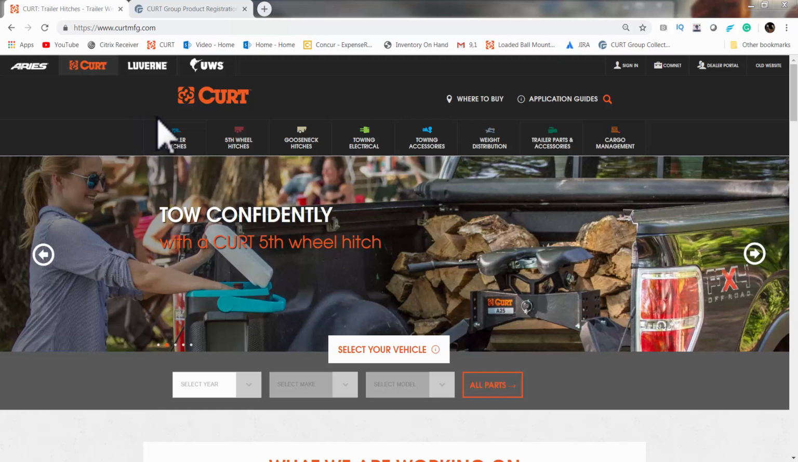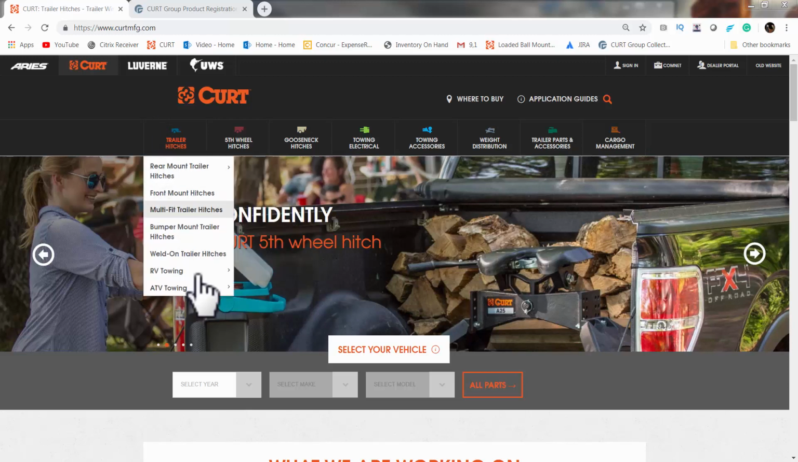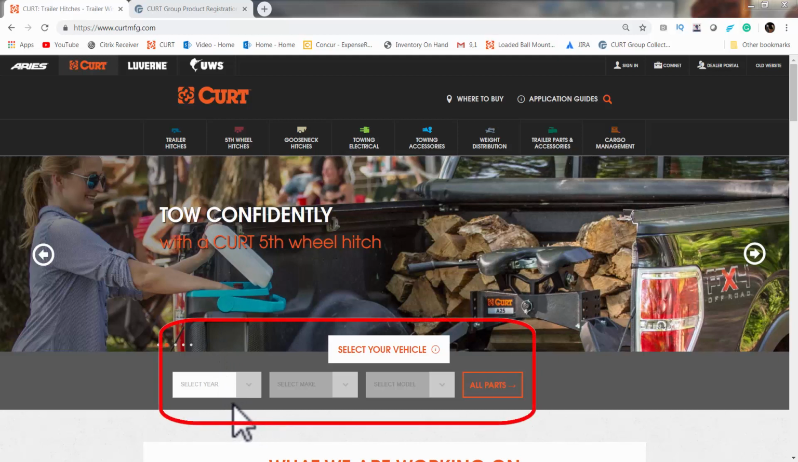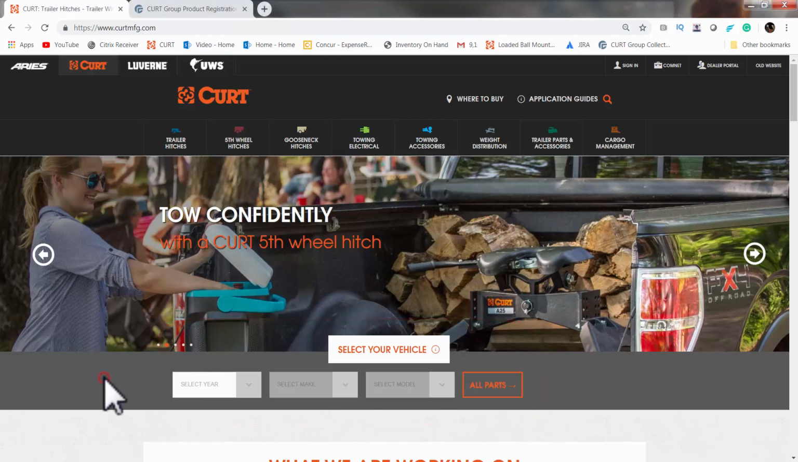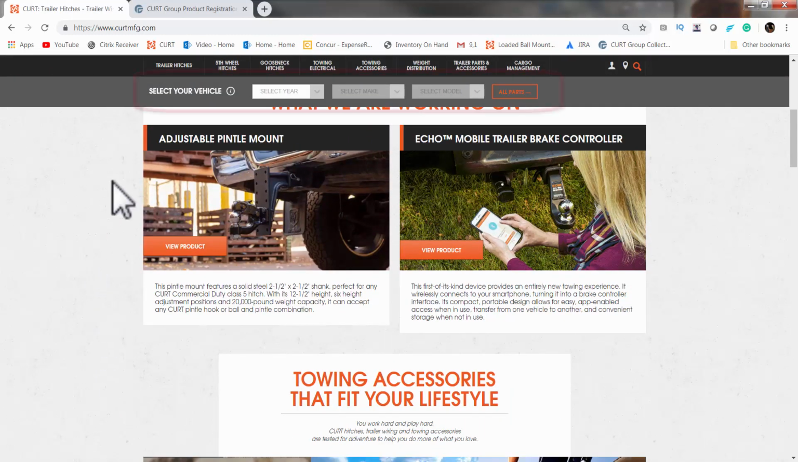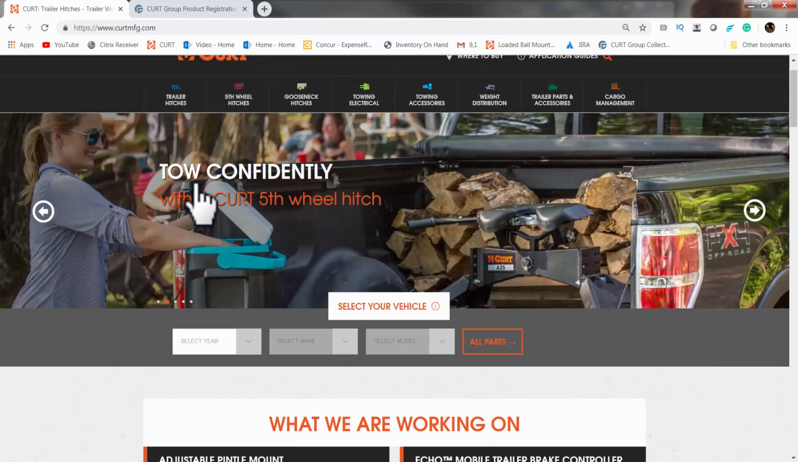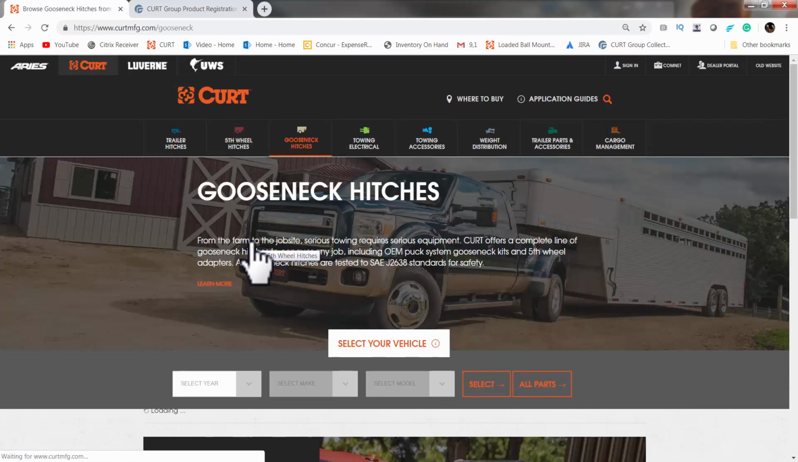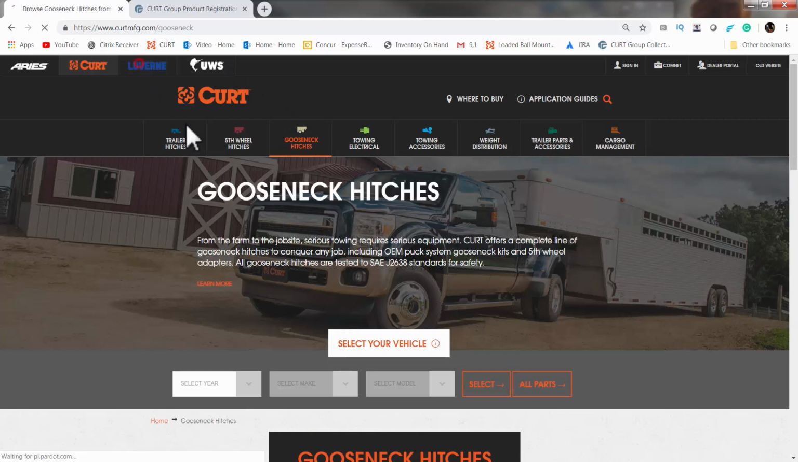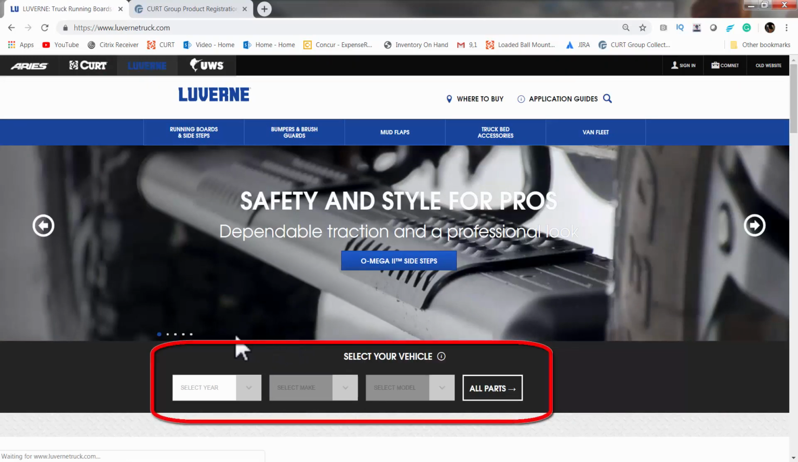The tool can be found right on the homepage of any of CURT Group's websites. In this example, I'm on the CURT towing site at curtmfg.com, and you can see the lookup tool right here. Since this is such a critical tool, it's very prominent on the website. As you can see, I can scroll down and the tool will snap to the top of my browser. I can navigate to different product categories and the tool remains available on these pages as well. I can even jump to other brand pages and the tool is still there.